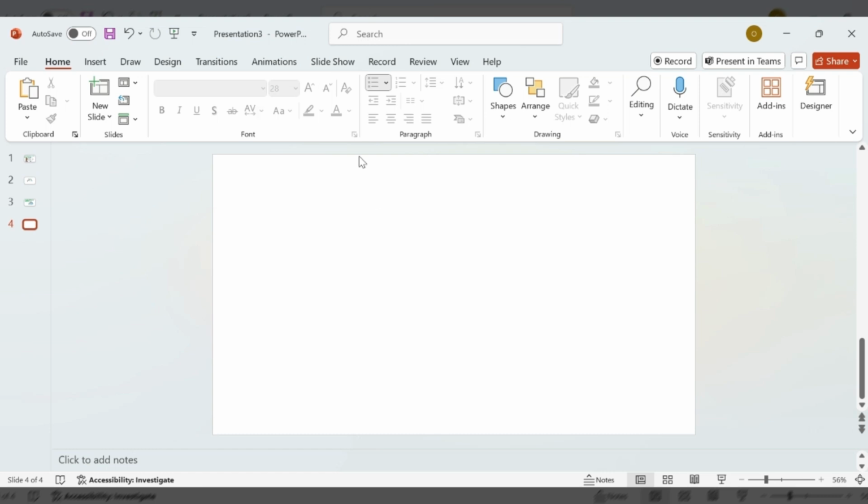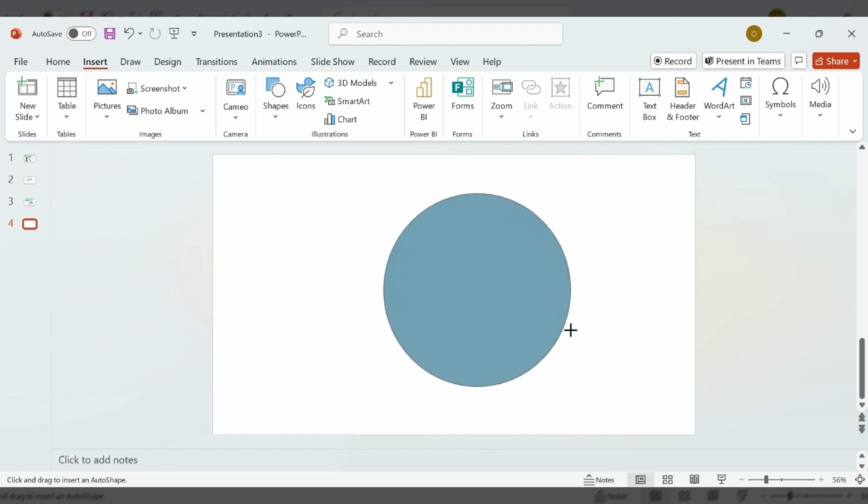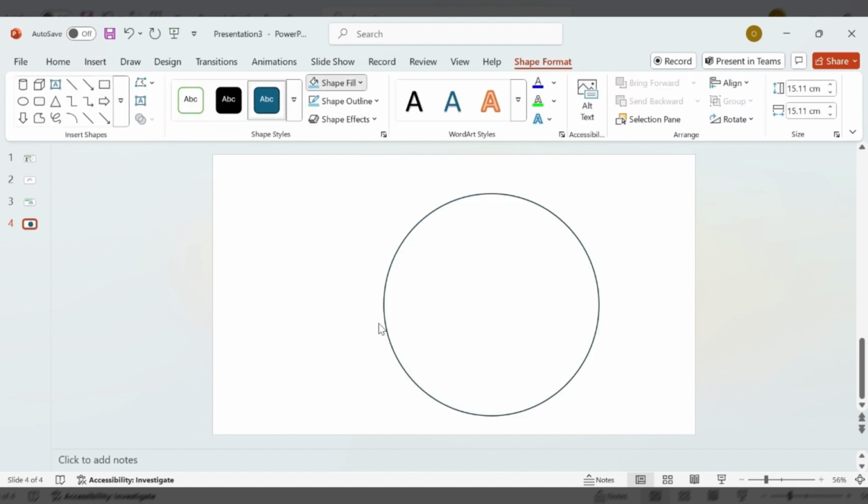To draw this shape in PowerPoint, you want to go to the Insert tab, insert a circle. Make sure you press the Shift button down to get a perfect circle. Go ahead and remove the fill, make the outline bigger, and that's it.